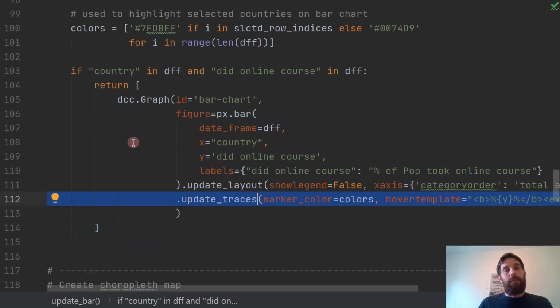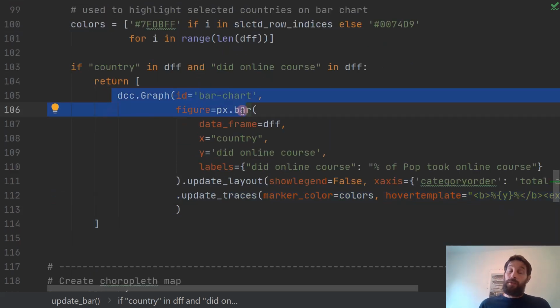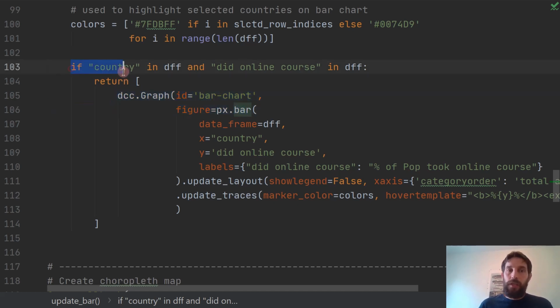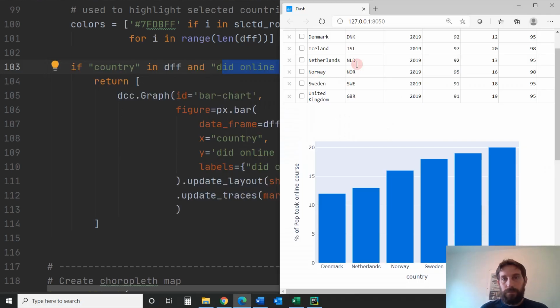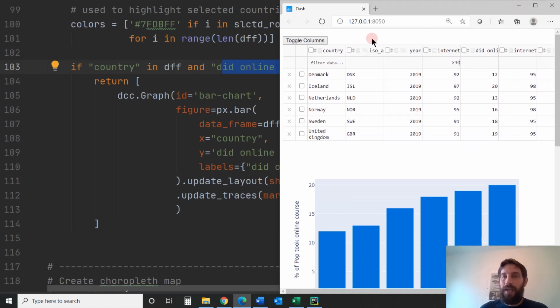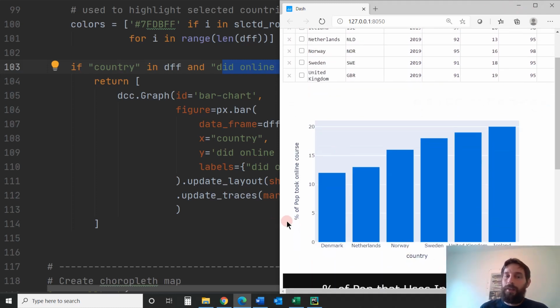So here I'm going to return a graph with the bar chart. I'm only going to do this if the country is in the data frame's country column, and if the online course is in the data frame. Why am I doing this only when both of them are in the data frame? Because the bar chart needs a country for the x-axis and the percent of population of online course for the y-axis.